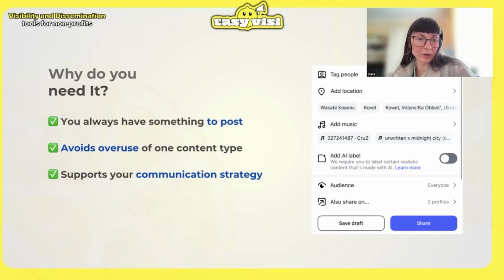And support your communication strategy. Keep it up to date, check what was going well and what needs to be changed, and use the data to do some mini analysis.